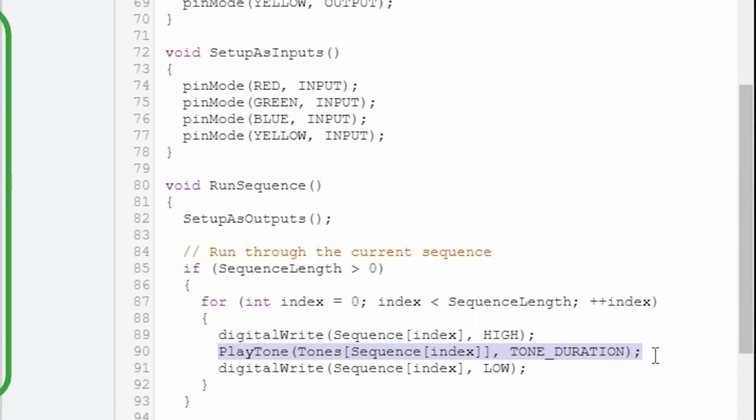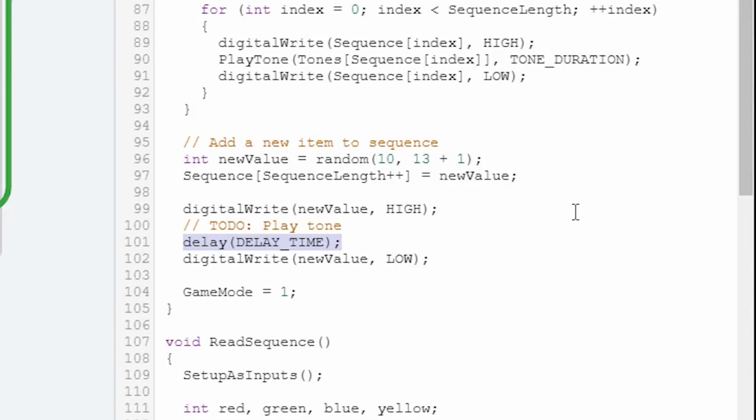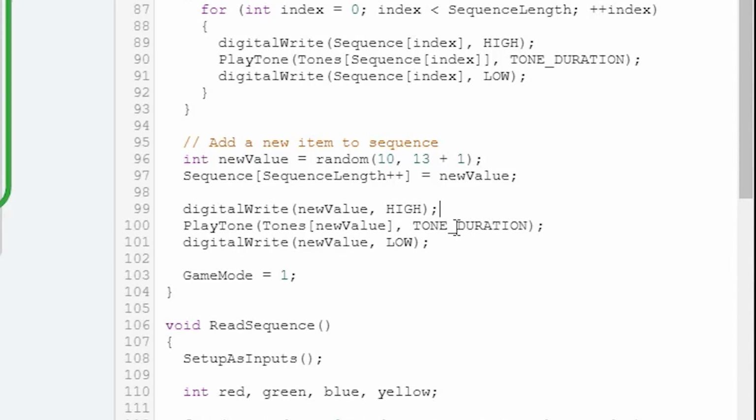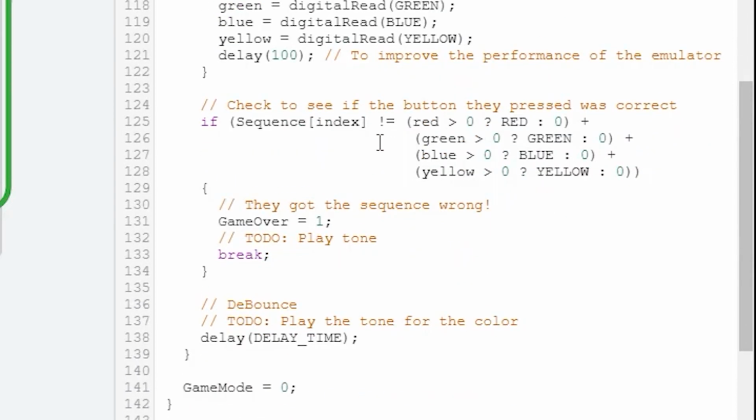I'm also going to copy this down to this other play tone, and instead of sequence index, I can just do new value. Okay, so let's get rid of this play tone here, and we want to actually play the tones while they're tapping out the sequence as well. So instead of this delay here, we're going to play our tone.